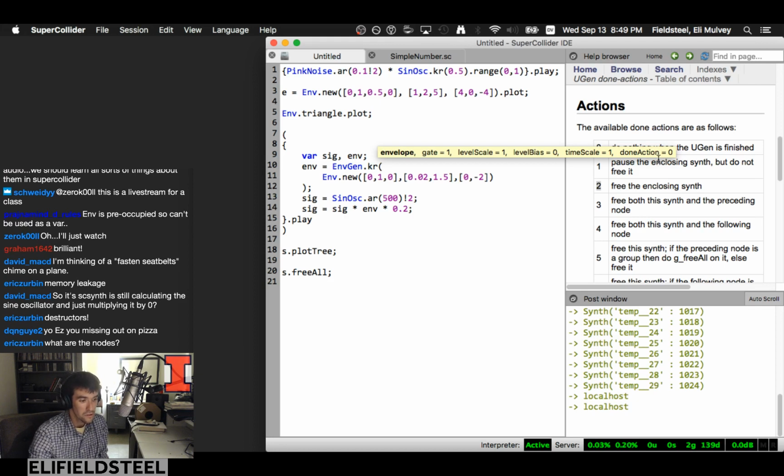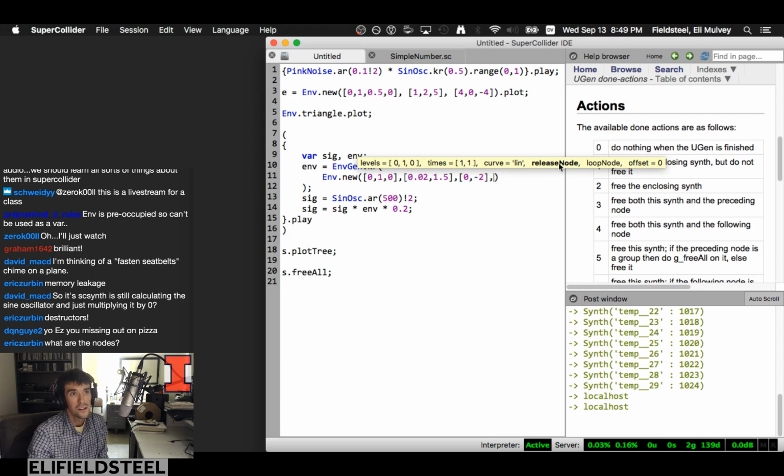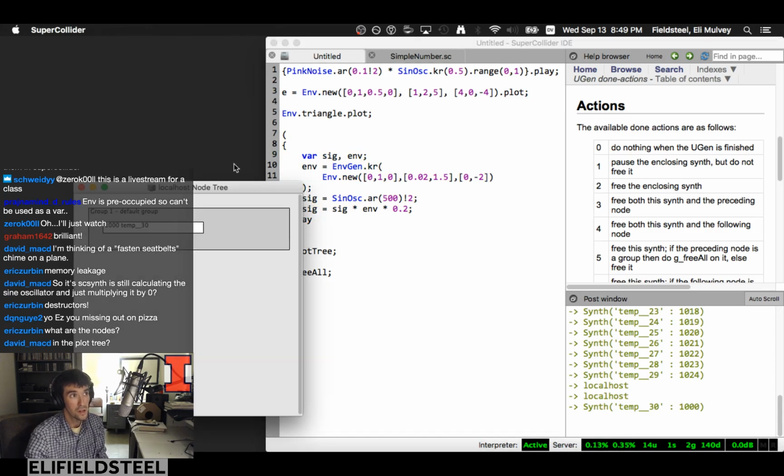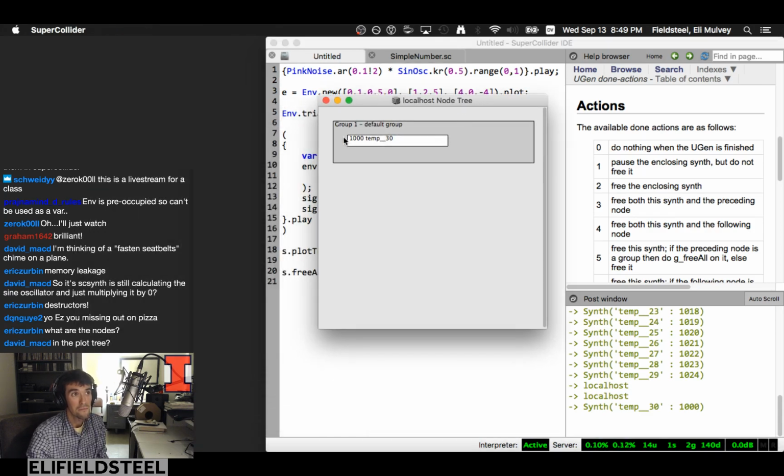What are the nodes? Oh, you mean, do you see node on screen somewhere? Because node actually means two things. There are nodes inside the Env class, and then there are nodes on the server. When we play the sound function and we look at the node tree, yeah, I'm guessing that's what you're asking, s.plotTree. Nodes are, for lack of a better way to explain it at the moment, the rectangles, right?